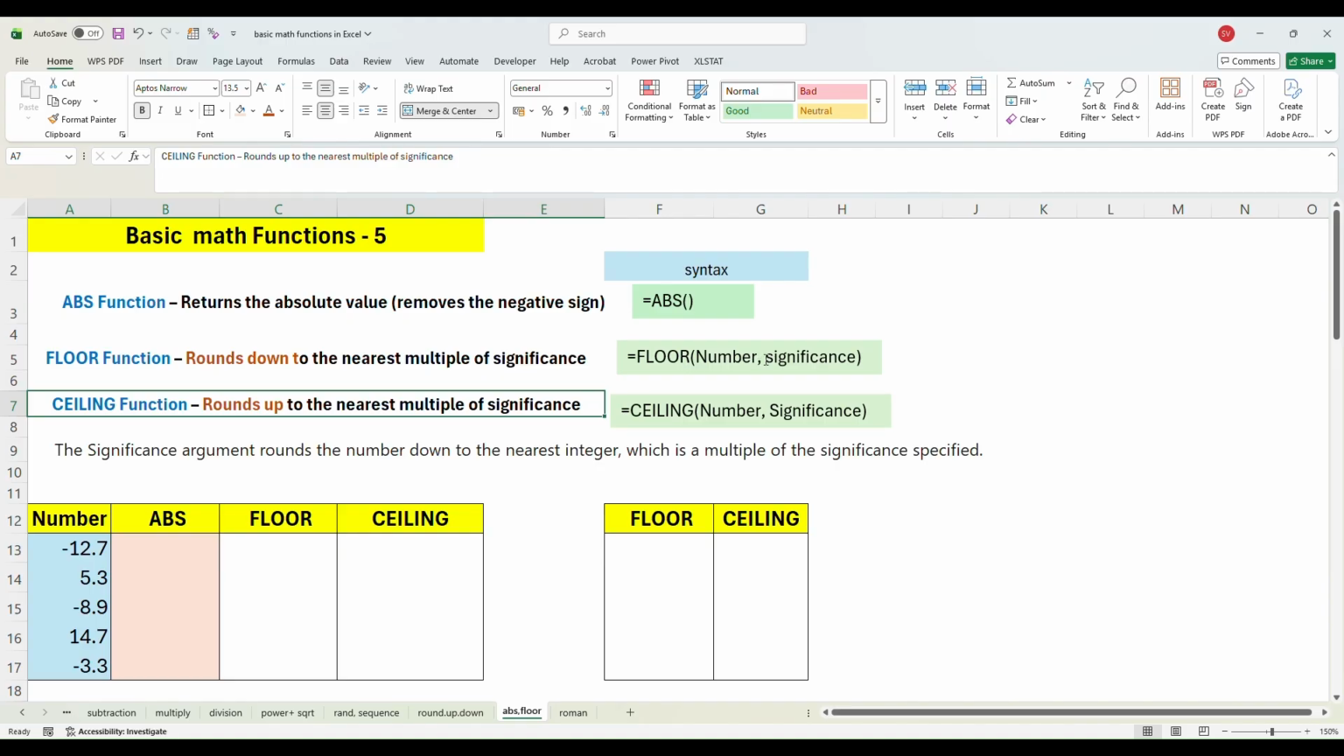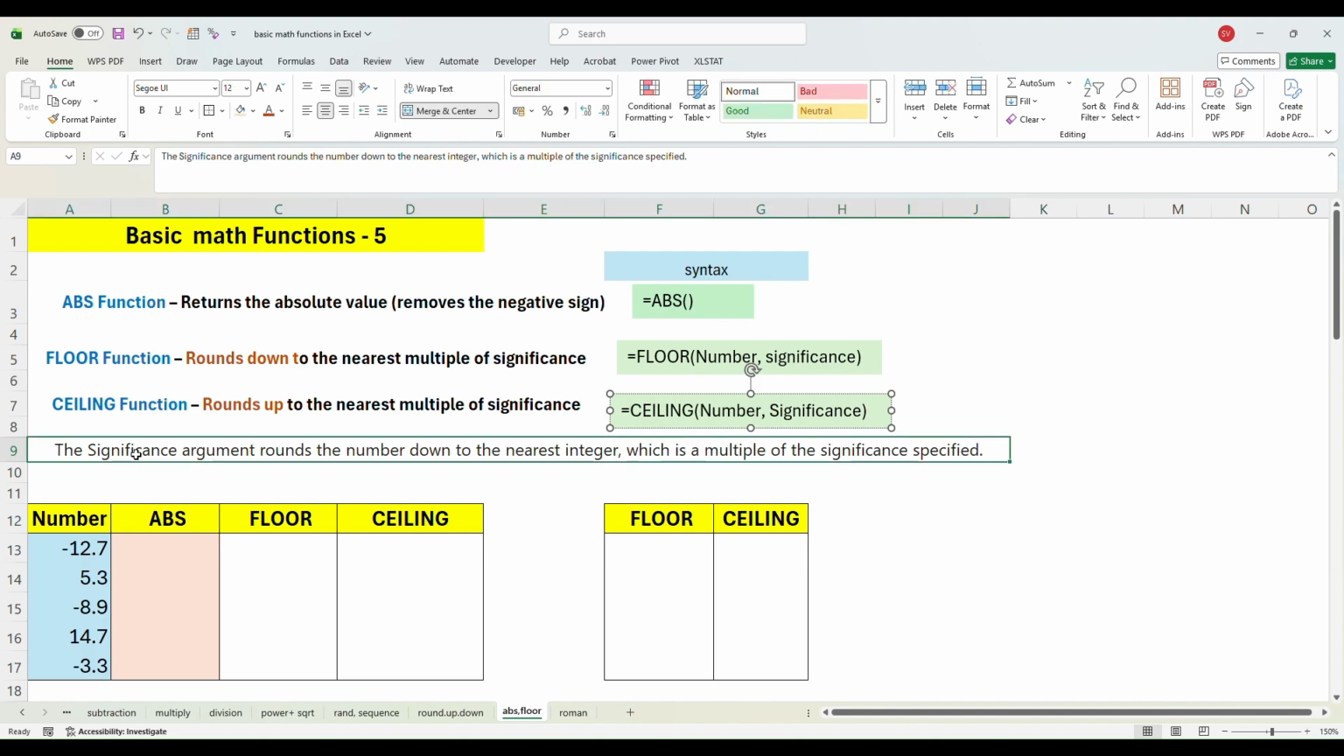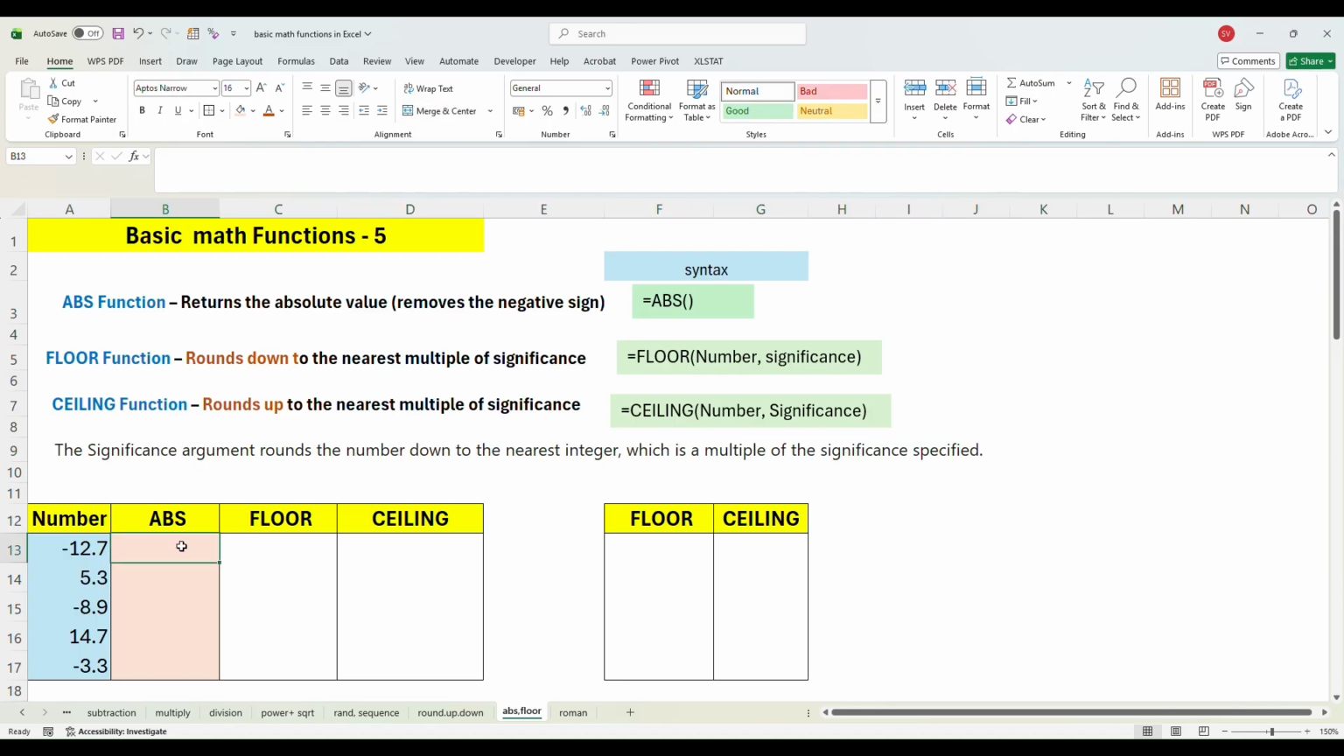to enter the reference cell and give the significance, the multiple of significance number, whether it's one or two, in what multiples you want. If you want multiples of two, multiples of three, or multiples of five, like that. And the ceiling function also has the same syntax with the number and the significance argument. Now, the significance argument rounds the number to the nearest integer which is a multiple of the significance specified. So we will understand this entire description by doing the formulas here in a better way.